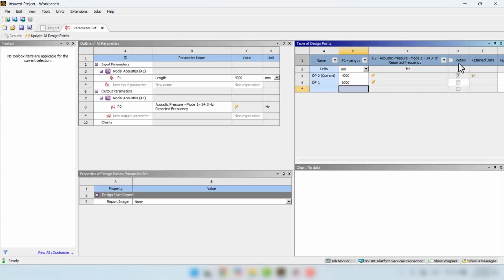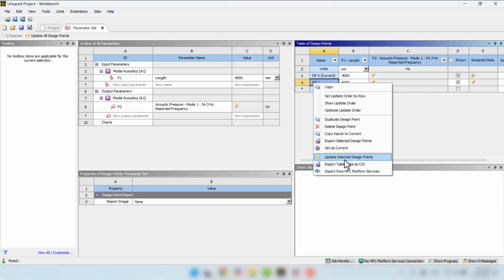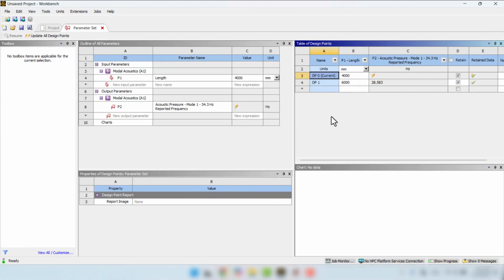In the parameter set, the D column shows the Retain option. This option determines which solutions will be saved in the ANSYS project file. If I deselect a design point, only the parameter results are kept, and the full solution data will be deleted. Since I want to keep all information for both room lengths, I will make sure both design points are checked. Now I right-click on DP1 and select Update Selected Design Point. The solution is completed. The first natural frequency of the room with a 6-meter length is 28.58 Hz.